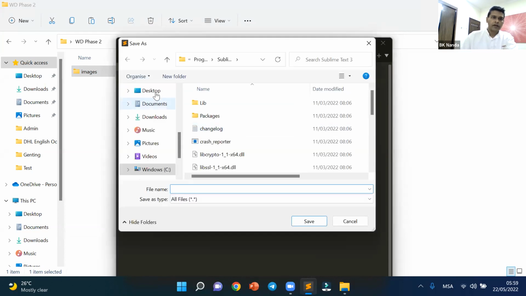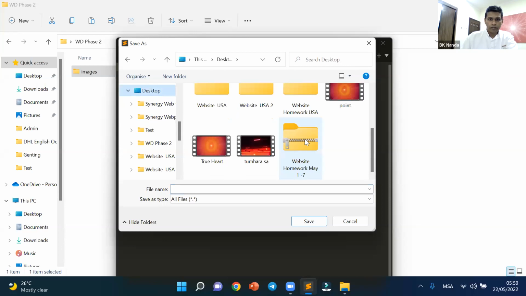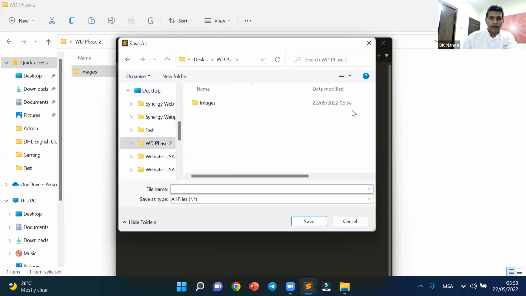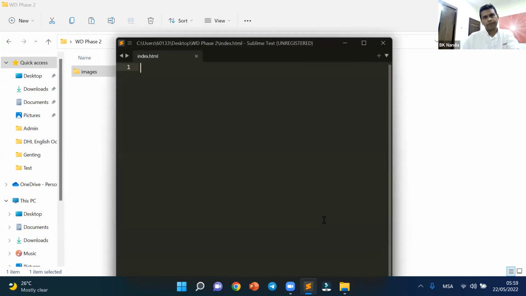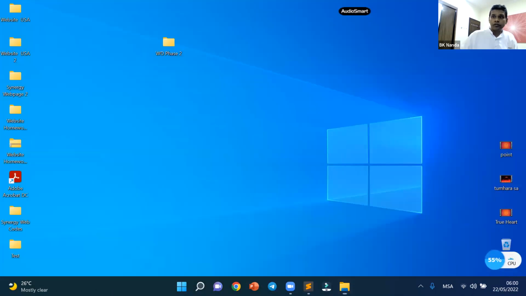Save as. I'm in my desktop, and mine is WD Phase 2. I'm going to save it as index.html. So I've got my Sublime here with an HTML file, an HTML editor, which is ready. Now next I'm going to take you to our Bootstrap.